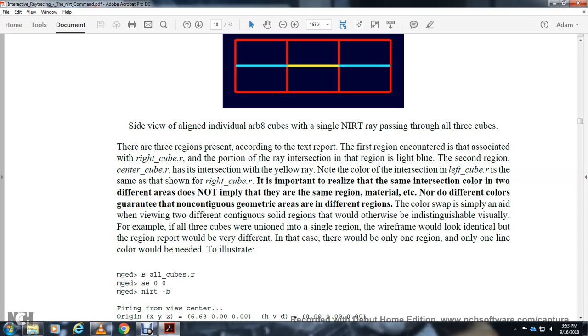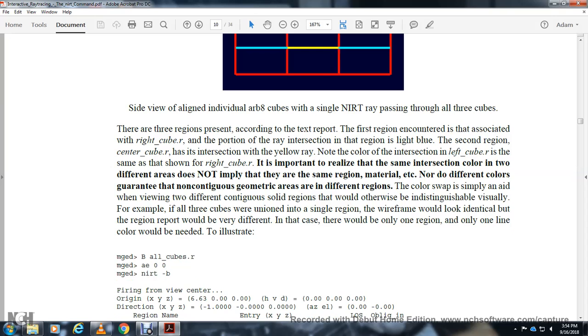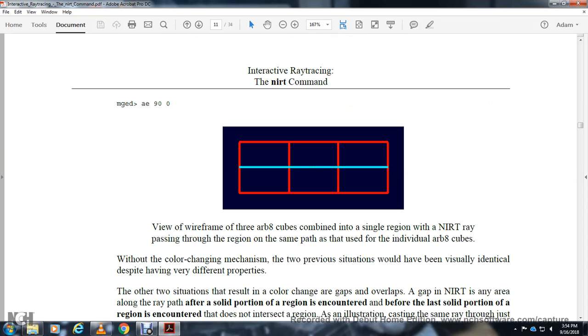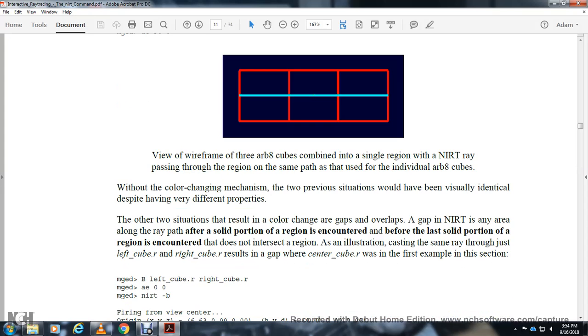The color swap is simply an aid for viewing the different contiguous solid regions, but they are otherwise visually indistinguishable. For example, if 3 cubes were unioned into a single region, the wireframe would look identical, but the region portion would be very different. In this case, there would be only one region, so only one line color would be needed to illustrate it. View the wireframe of the arbitrary 8 cube, the combined single region, with the NIRT ray passing through the same path as the individual arbitrary 8 cubes.